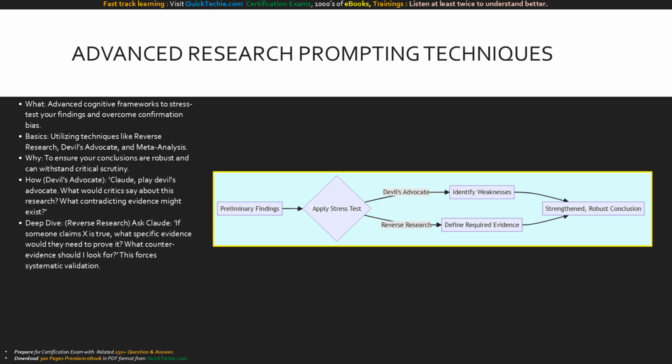You take your preliminary findings and run them through our advanced prompts. Taking the top path, the devil's advocate prompt identifies logical weaknesses and biases. Taking the bottom path, the reverse research prompt forces you to define the exact evidence required to validate the claim. By surviving both of these rigorous checks, you emerge on the right with a significantly strengthened, robust conclusion.